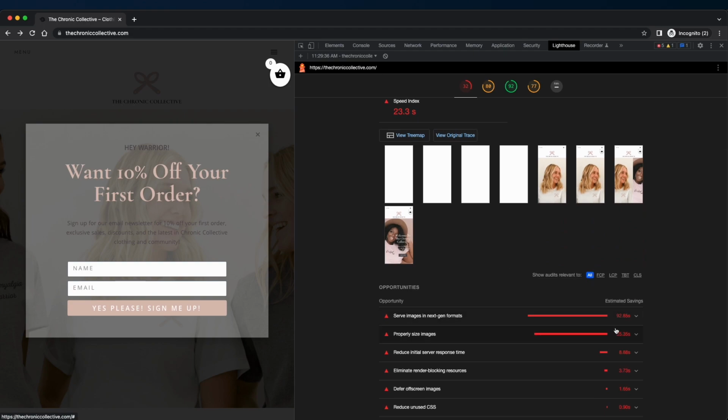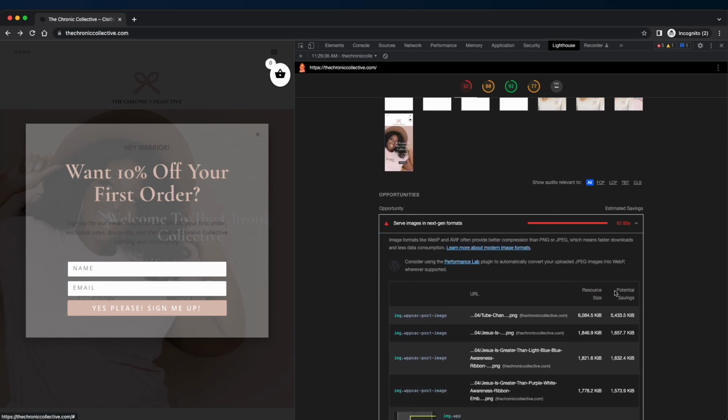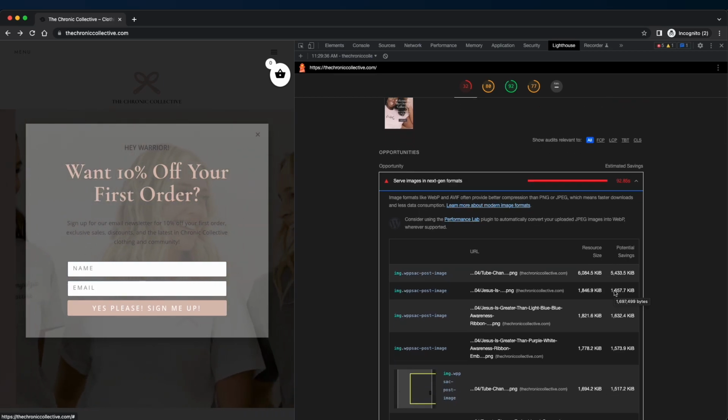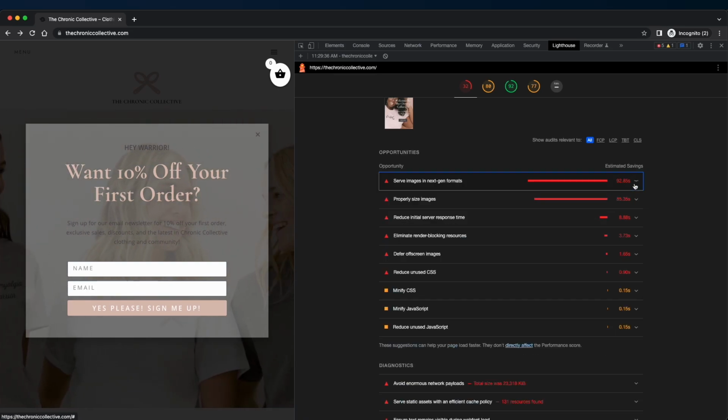So, serve images in next-gen formats. It says that we can save 92 seconds of loading, which I probably don't disagree with. I'm assuming a lot of the images, we haven't even looked at images yet, but Lighthouse is definitely identifying this as a performance issue. So my guess is that they're probably not cropped properly. The resolution's probably too high. It looks like they're serving a lot of PNGs based upon the name. They might not need to be PNGs. So it's important to understand when you should use a PNG versus a GIF versus a JPEG. We're not going to go into all that, but there is a reason why there are different image formats. So it looks like there's a lot of savings that we can do there.